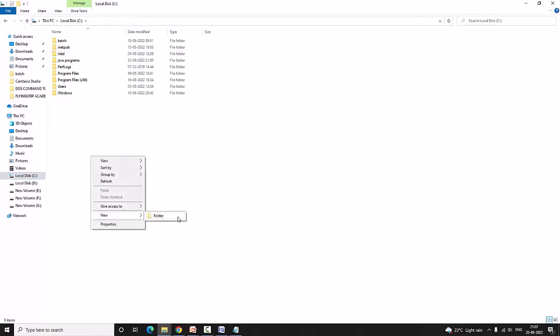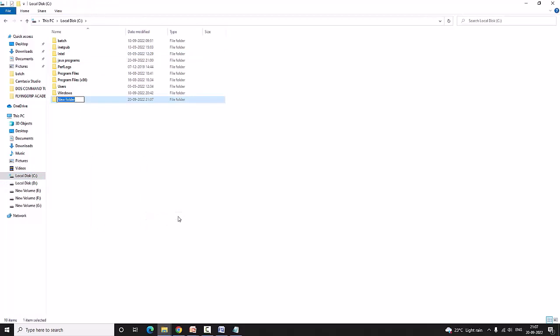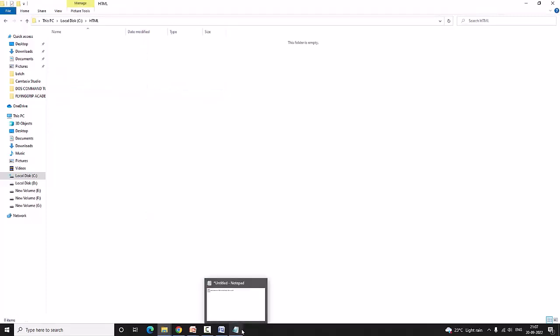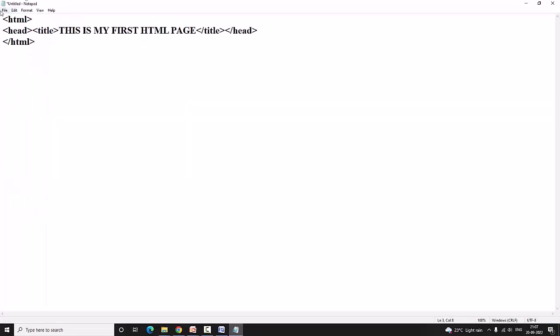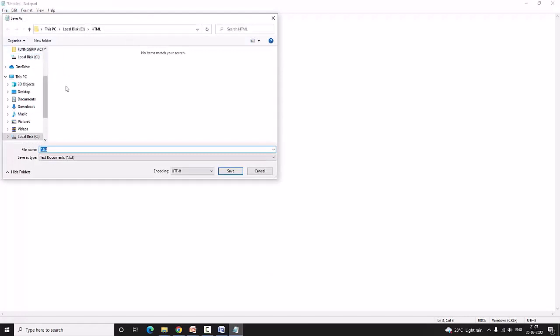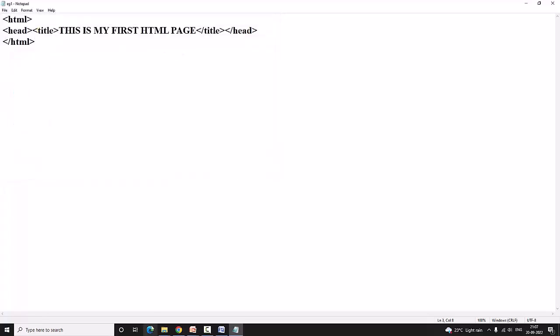Before saving the document, what I suggest is to open My Computer and create a folder in any particular drive. I am going to create a folder named HTML in the C drive. Within this folder, I need to save my document. It is the work directory where you are going to save your document. I am going to save the document as eg1.html, in all files.